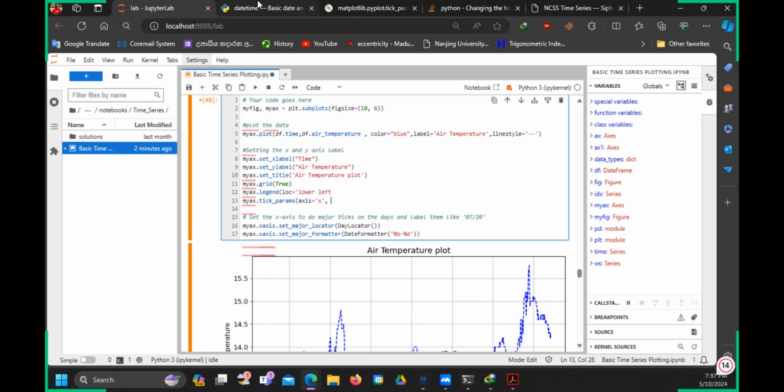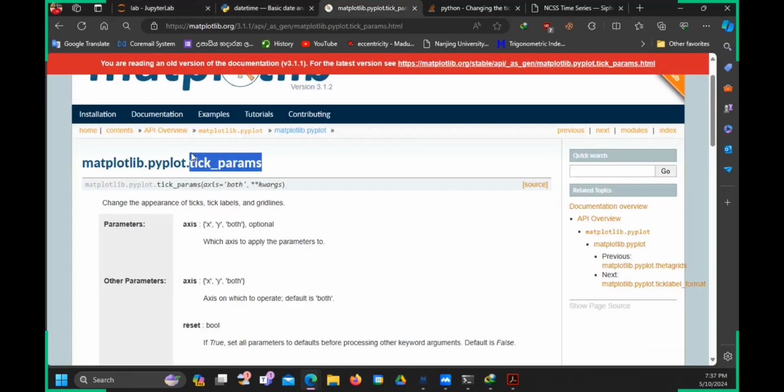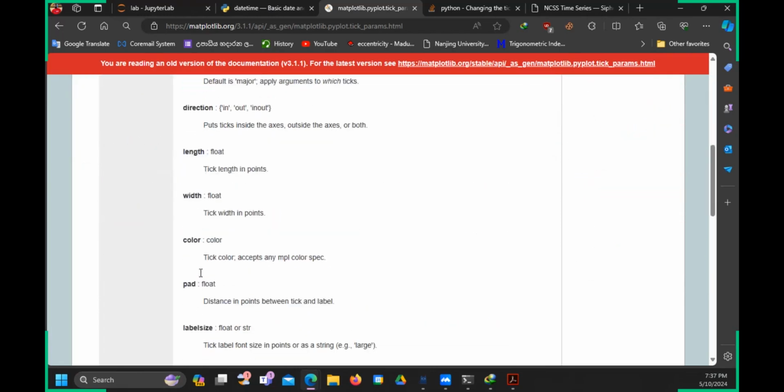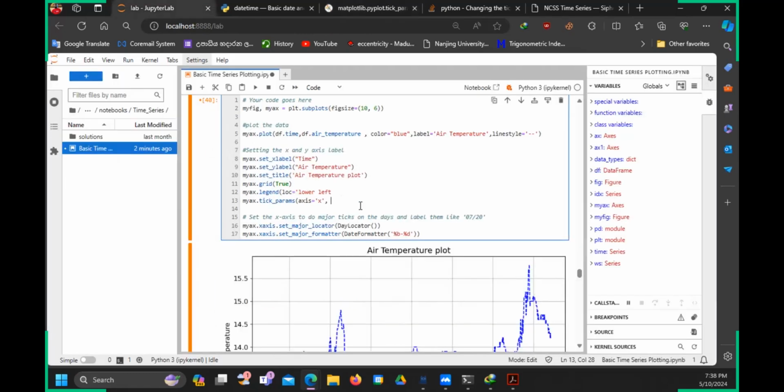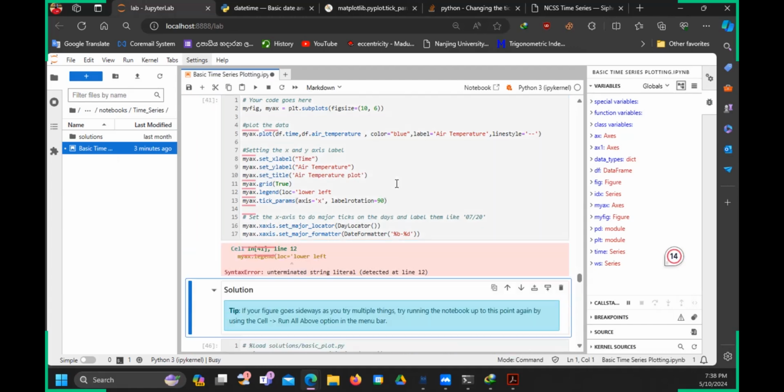then the label rotation. So I go into this tick params, then I have to specify the axis using the axis command. Then it will be like x or y. If I need to do both, then I can use both. Then the other thing is label rotation. I have to use this label rotation command. Label rotation equal, then I have to specify, okay, 90 degrees. Then I have to close this one and I have to execute.